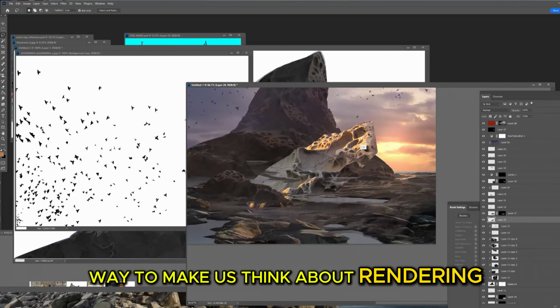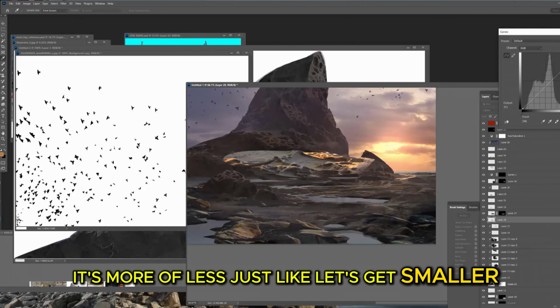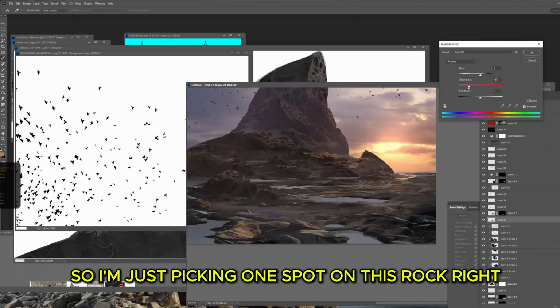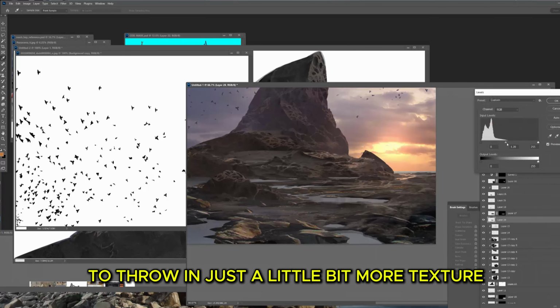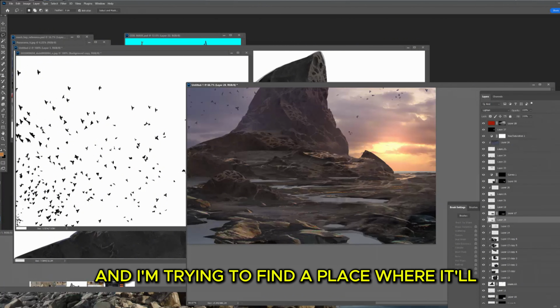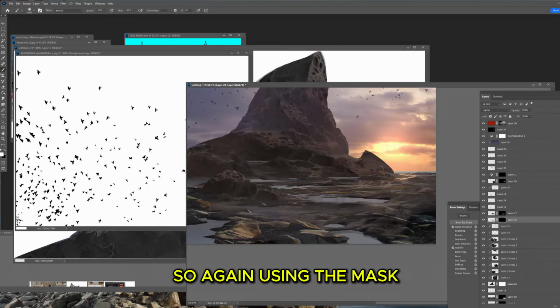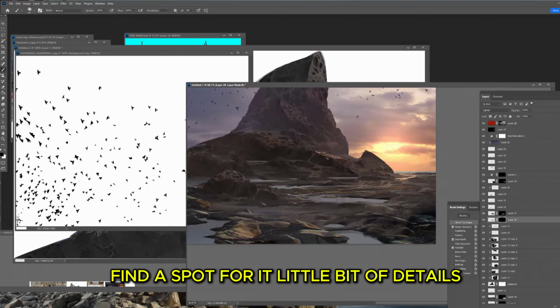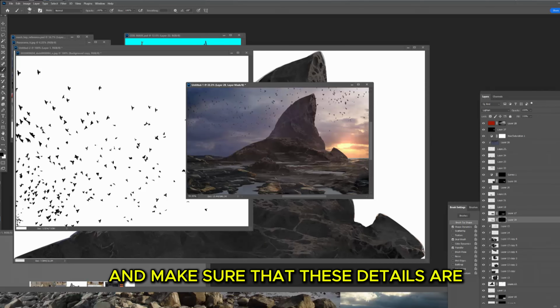Details have a funny way of making us think about rendering, but when I think about visual complexity, it's more or less just getting smaller, more defined shapes in certain areas. So I'm just picking one spot on this very complex rock to throw in a little more texture, and I'm trying to find a place where it'll work correctly. Again, using the mask and the paintbrush, I bring it back in, find a spot for a little bit of detail, zooming in and out to make sure these details make sense.